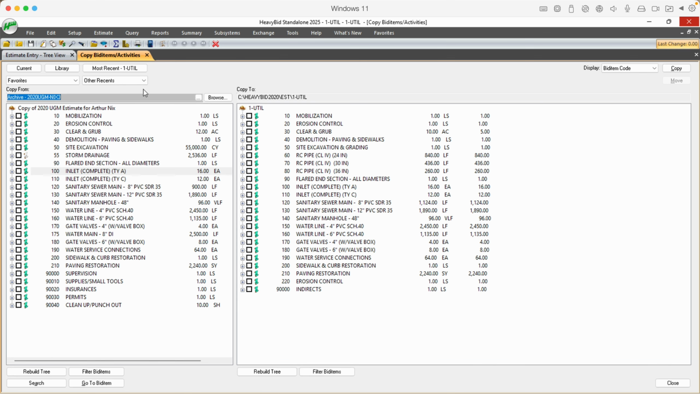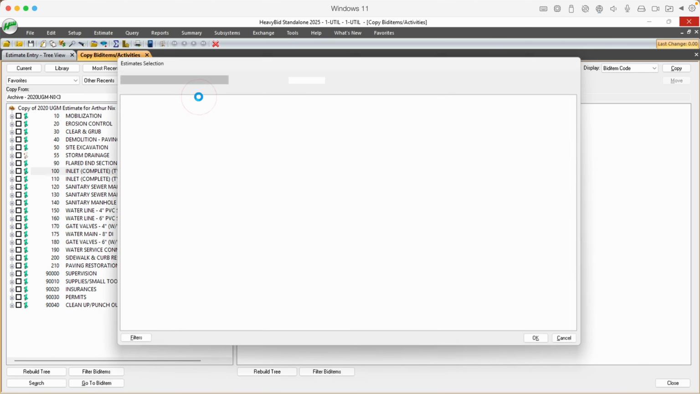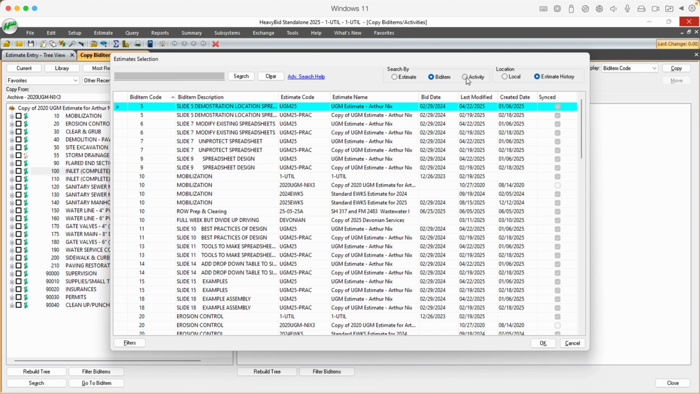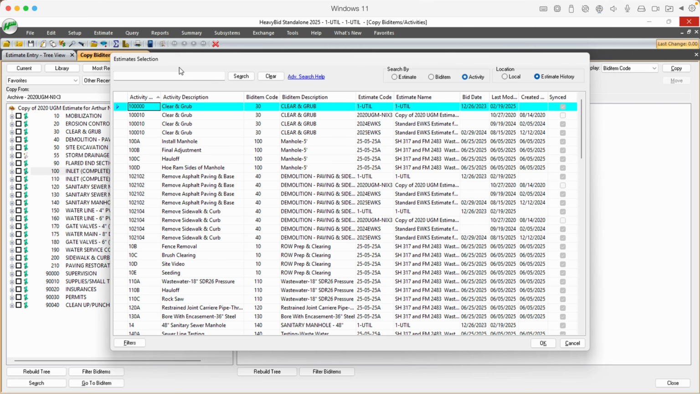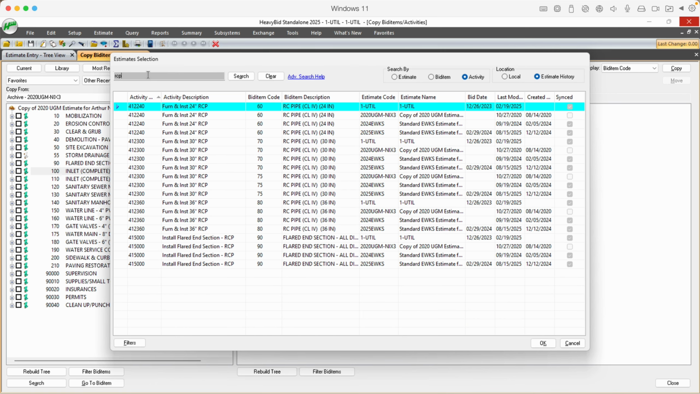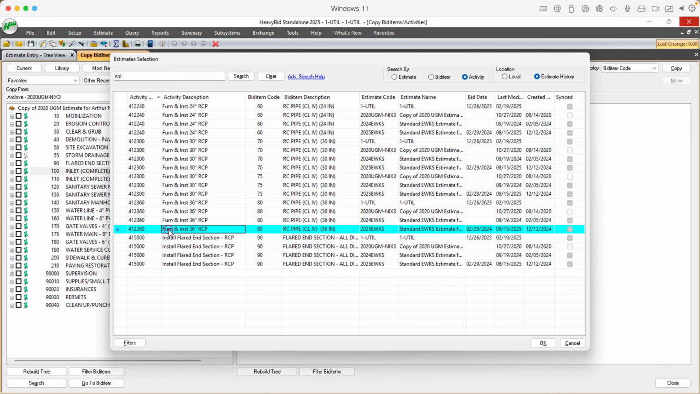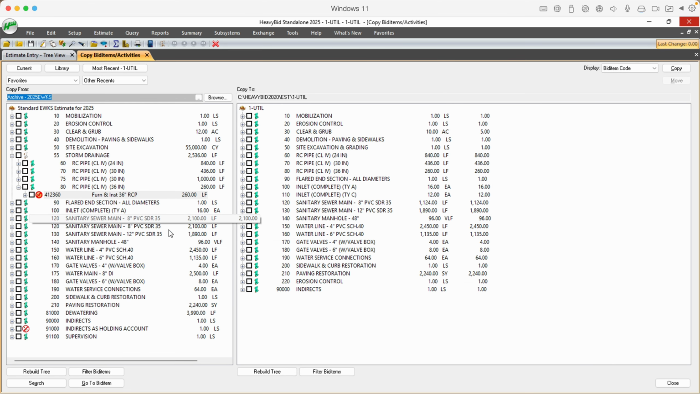Let me do that again. I'm going to click here. This time I'm going to search on activity, and then I'm going to type in RCP. Let's see if I have any activities with RCP. There's my RCPs that it pulls up in all the estimates. And then I'm going to say, well, I want this one right here. Goes out to that estimate and then highlights it right there. Super useful, super productive if you are building estimates by copying from other estimates.